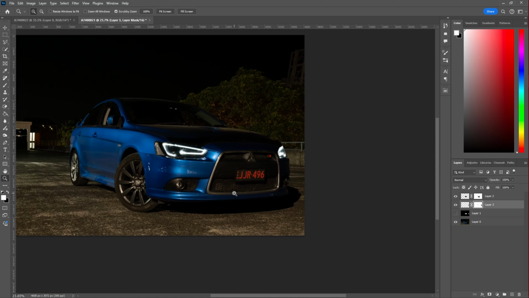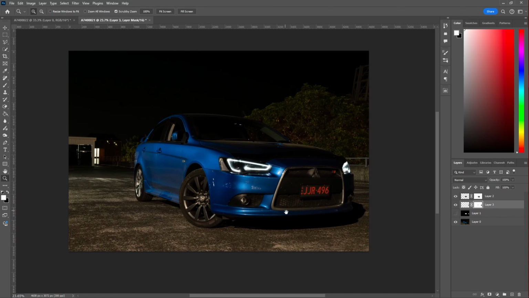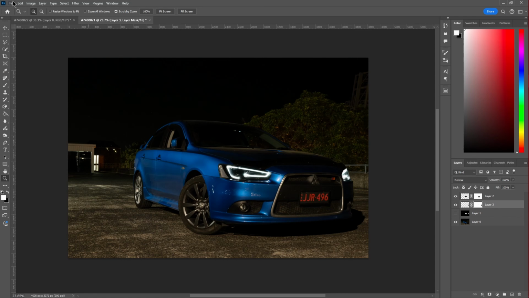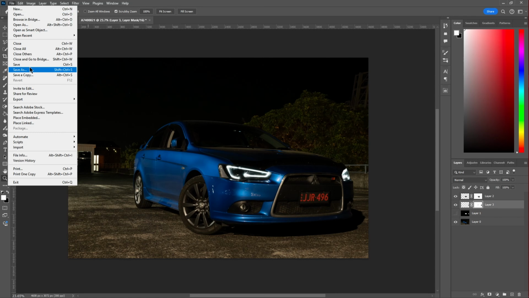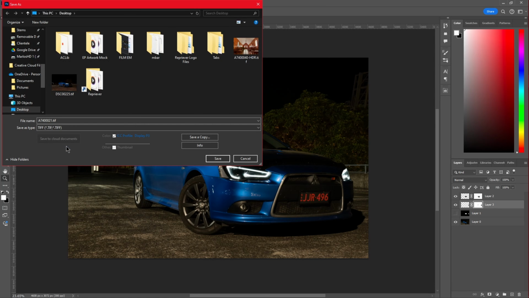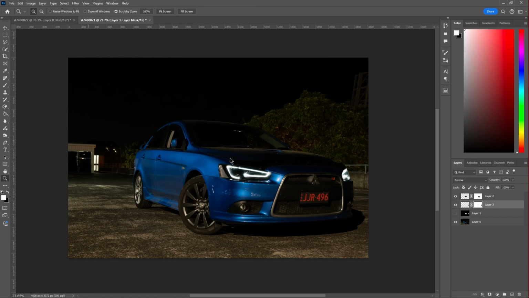From there, you have your amazing car photo. Now you can obviously make any adjustments you need to, but in order to get this back into Lightroom, you want to save as, you want to make sure that it's saved as a .tiff file. From there, you drag and drop into Lightroom, and you can make any adjustments that you need to there.